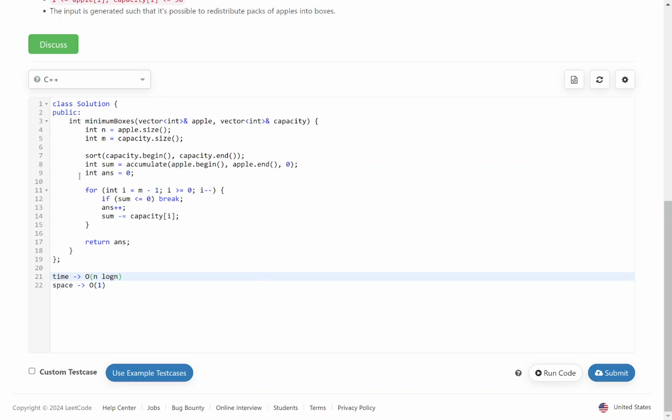And this will take big O of n, which is less than log n, so I'm not writing it there. And this is also big O of n. So the most dominant thing here is just the sort function, which will take big O of n log n time. So this is the time complexity here.